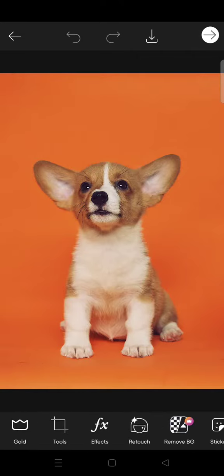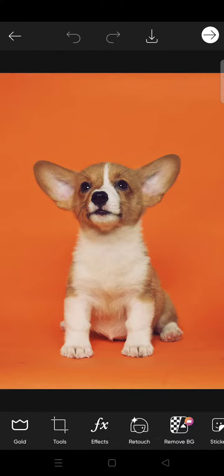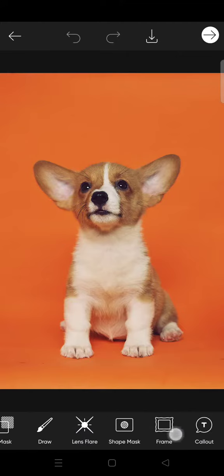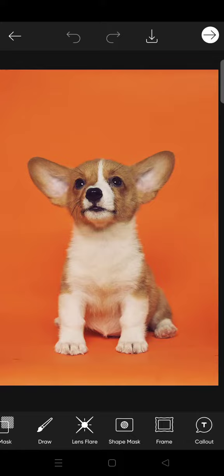Here I've already added a cute little dog picture in my Picsart, and to use the call out feature, you can just browse over this toolbar at the bottom. The call out is at the very last. Here you can see there is call out.